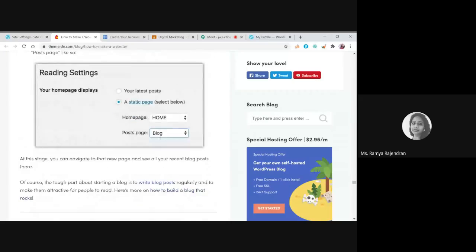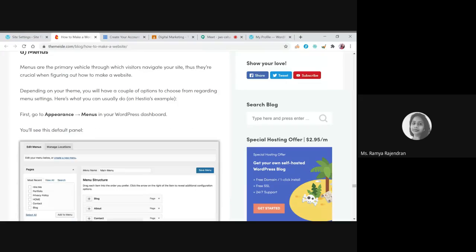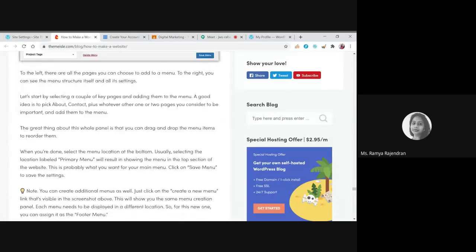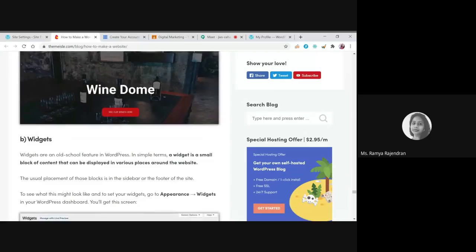Then you can also adjust your site navigation if you are trying to see it on different devices. You have to optimize it, and the menus and everything have to be arranged in the right way. All these things can be done here, and it's been there for a long time.